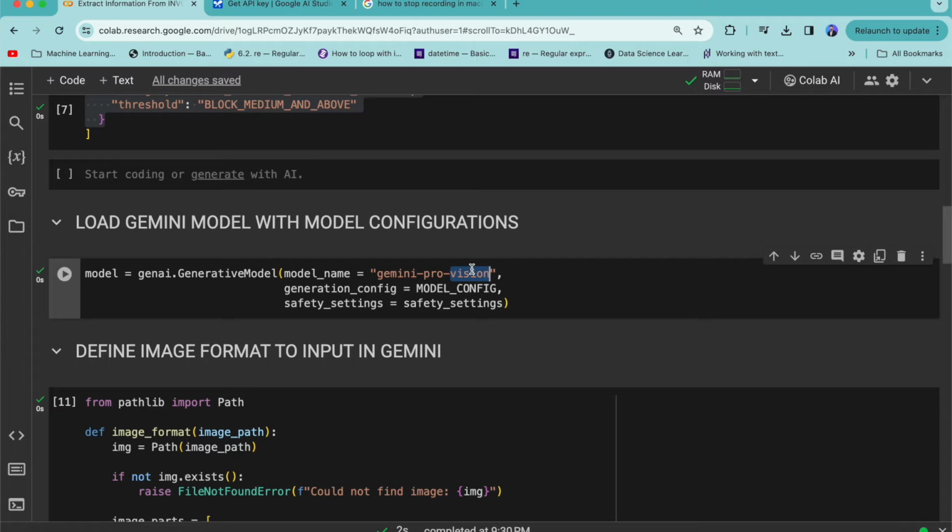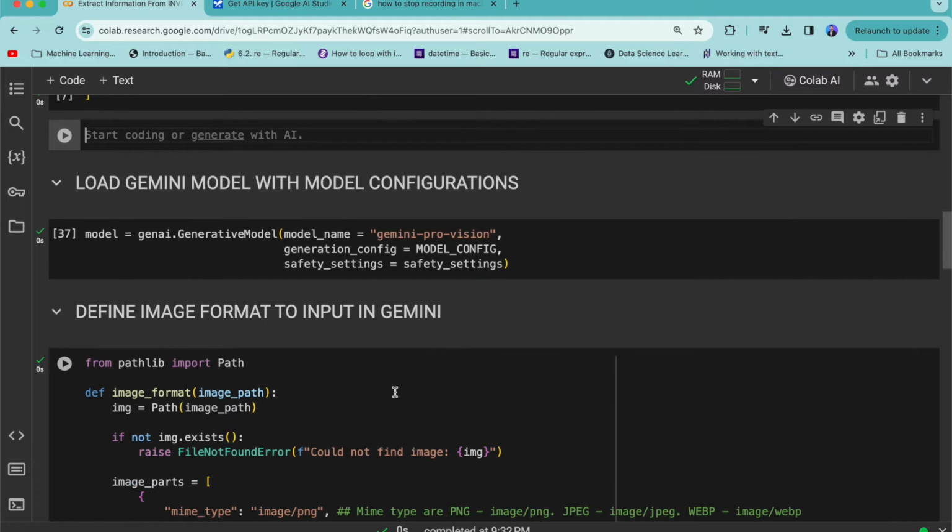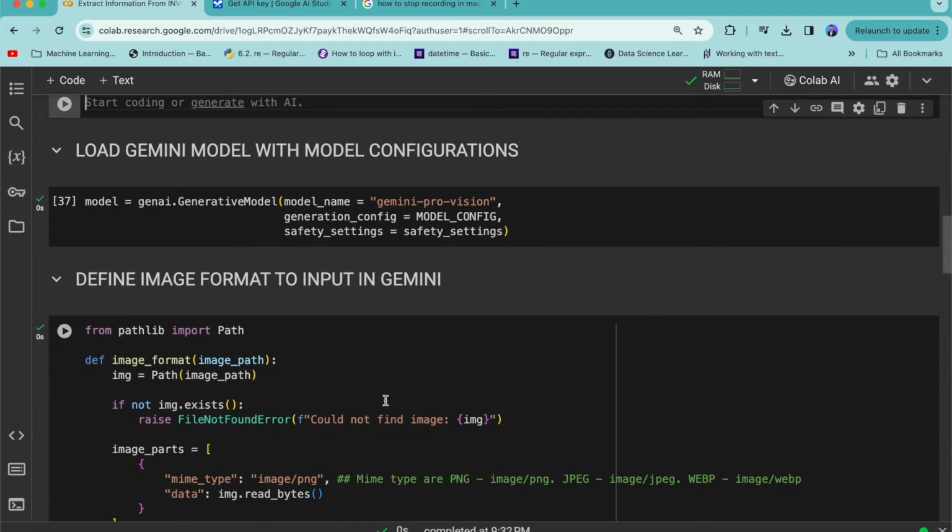So we're going to import this from the generative AI model from Gen AI that we imported, and then we want to mention the model configurations and also the safety settings, and then we want to load this particular model. That's it, you're ready with the model. Now what you can do is just call this particular model with certain input prompts.